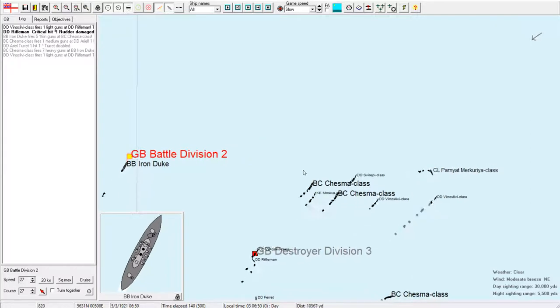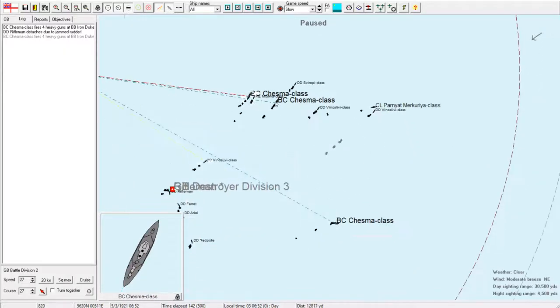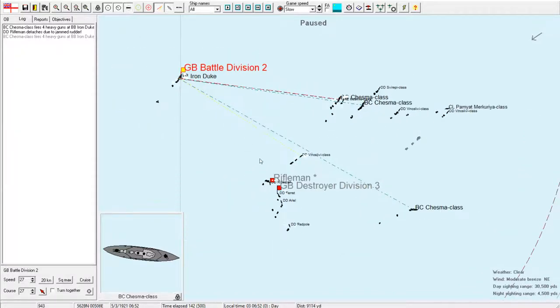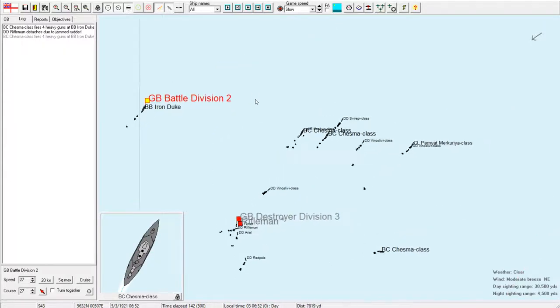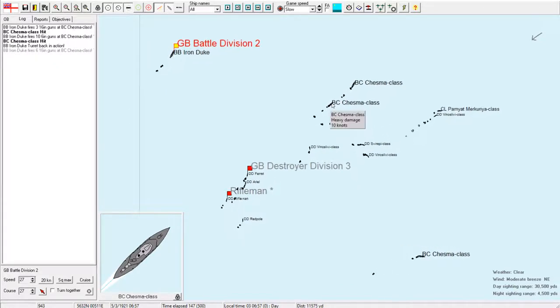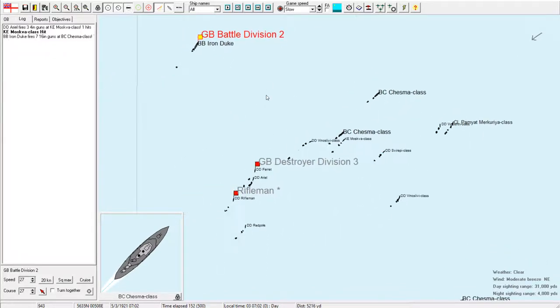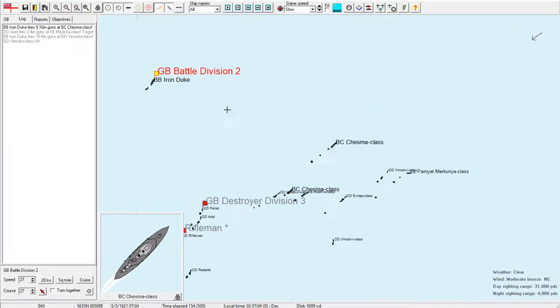We can actually turn more aggressively now that some of them are starting to slow down. What is this one doing? Chesma class reporting heavy damage, down to 20 knots. Okay, she's got two turrets knocked out. How's this one doing? She's relatively okay. How's this one doing? This one's down to 15 knots. Let's keep going against this one for a little bit, the northern one. See if we can get some more damage. A few more hits, a little bit more damage. There we go. She's down to 10 knots. She's slowing. Yeah, that's the sort of stuff that we're looking for. That's how you do it, Iron Duke.